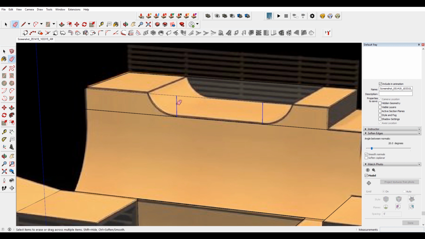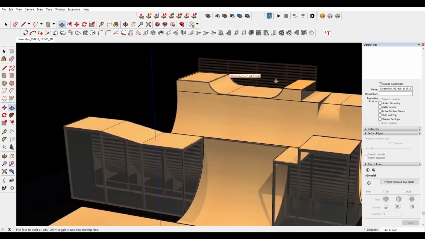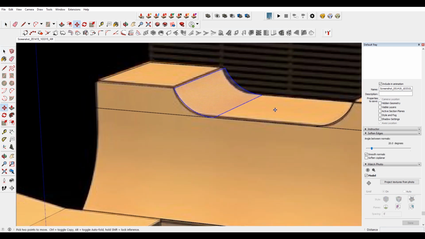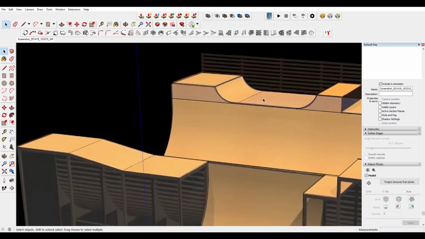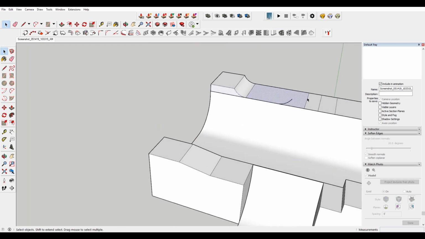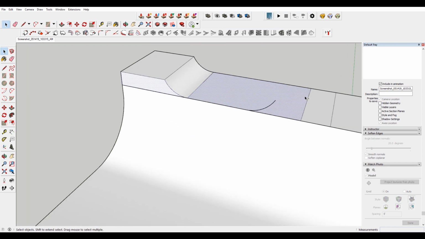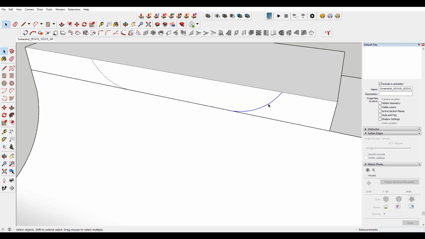And then I can erase, deselect everything, erase these two lines, and then push pull this all the way back. And I might be able to even just push this. Maybe that's a little bit more appropriate. And then I can select, ooh. Let's try to do this again.